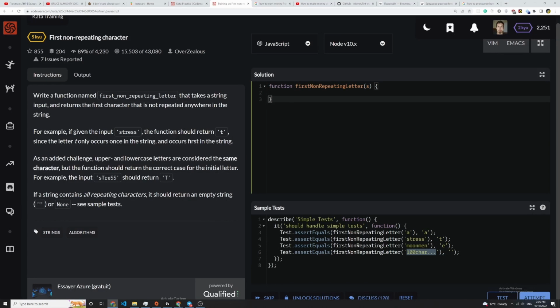Hello, today I'm going to solve a JavaScript task. What we need to do? We take one string and we need to find the first symbol which is not repeated. How can we do this?